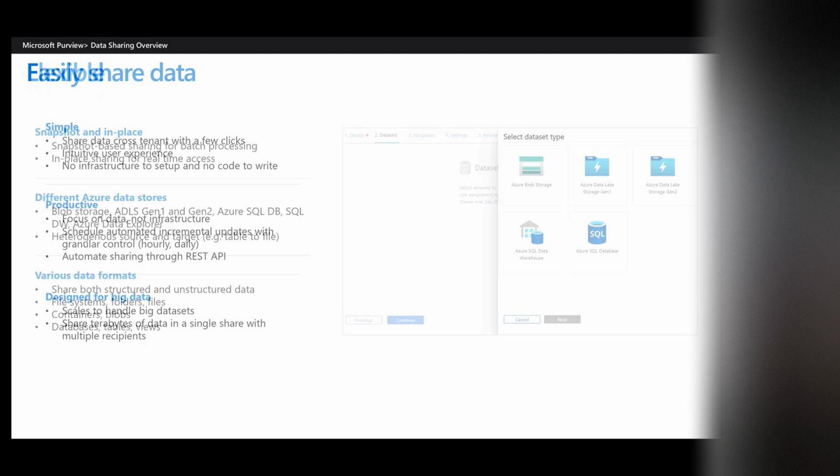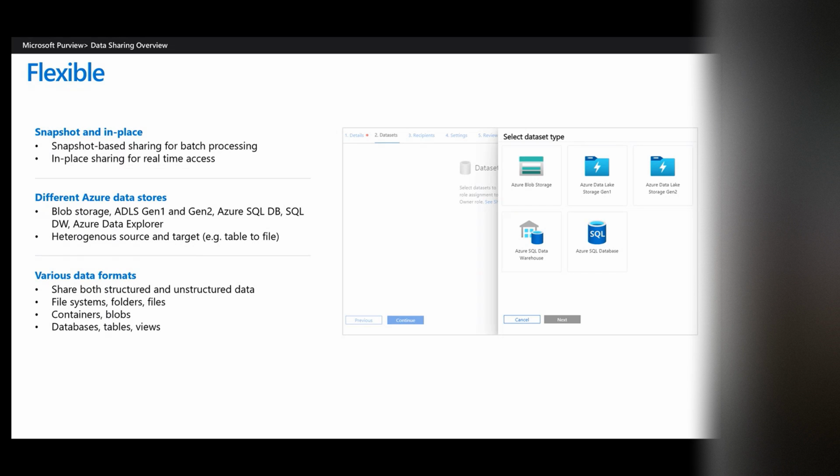The other thing is you can also share this data with multiple recipients, so you don't have to create a separate share for each of those recipients. You just share once, and then multiple recipients can access the data. Again, it's quite flexible. I already covered this as well: you can do snapshot-based sharing, or you can do in-place sharing. There are various sharing options currently available, as you may already be aware.